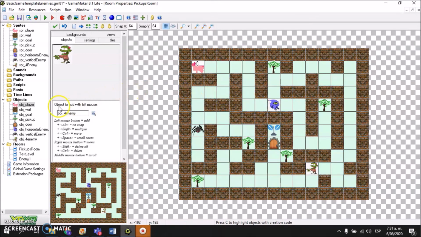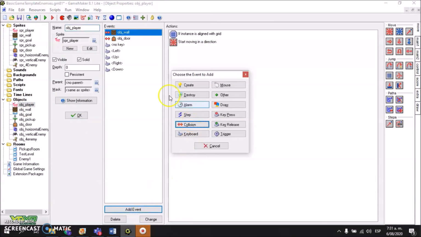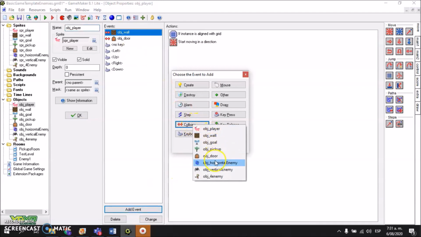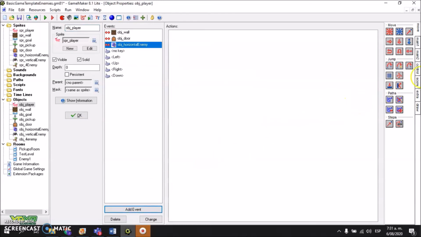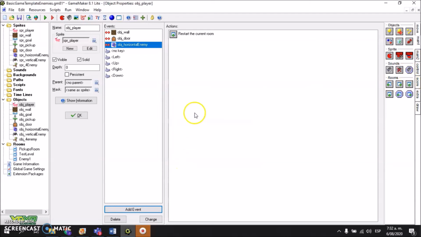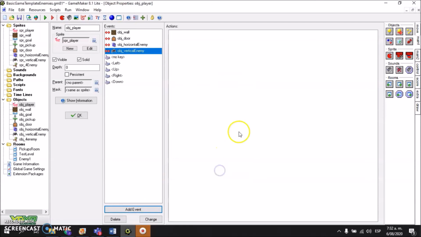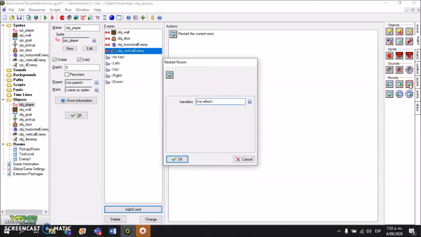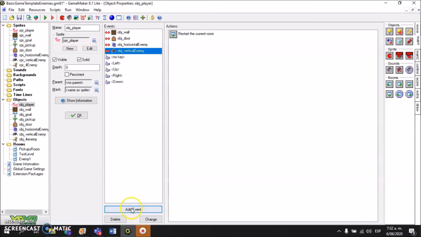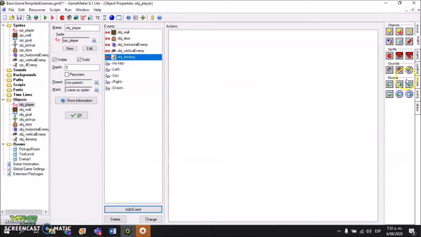To program the death of the player, I open the player and I add a new event. When the player collides with each enemy, in main 1, you add the action restart room with no effect, okay, for each enemy. If the player collides with the vertical enemy, the room should restart again, and with the last enemy.